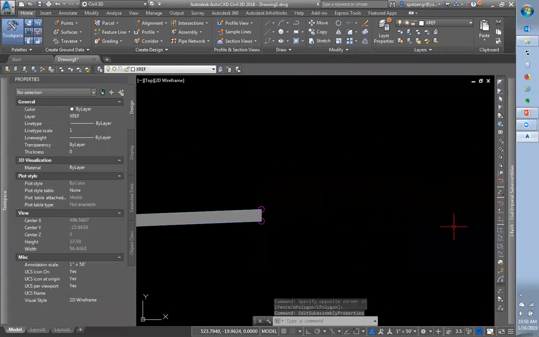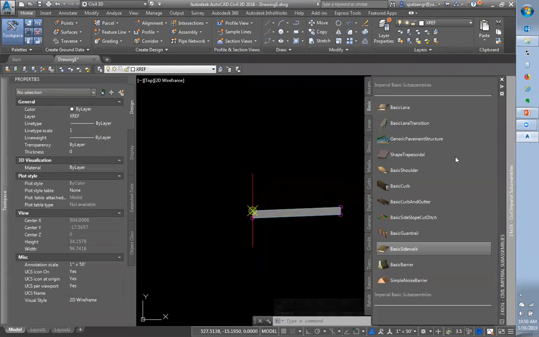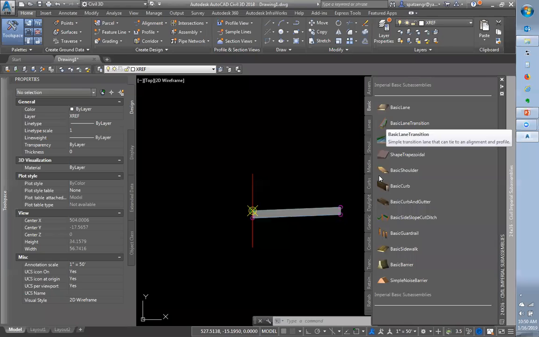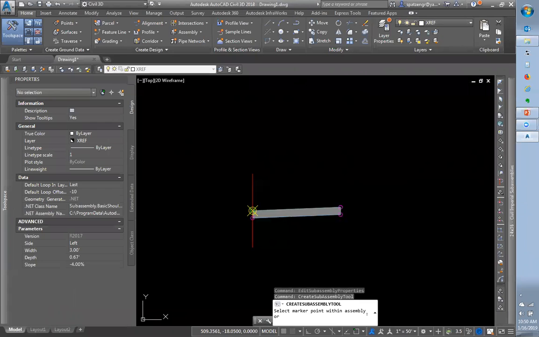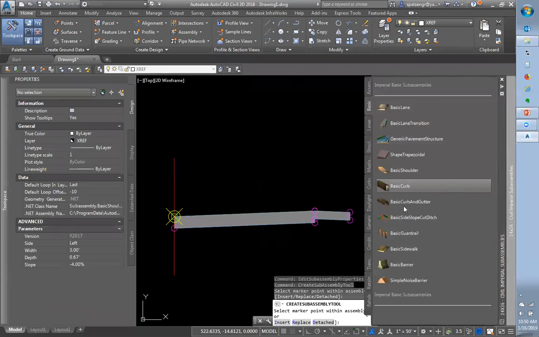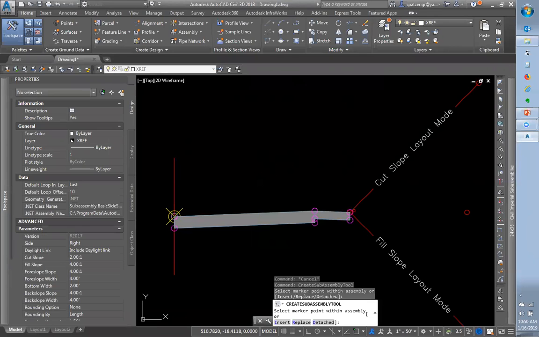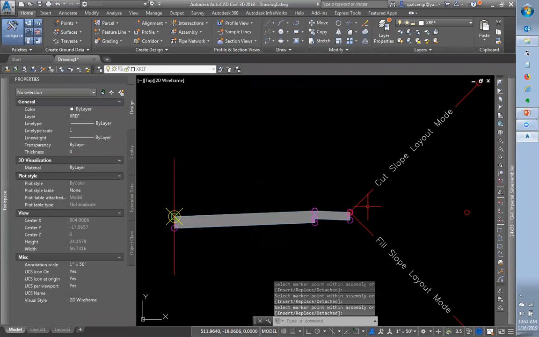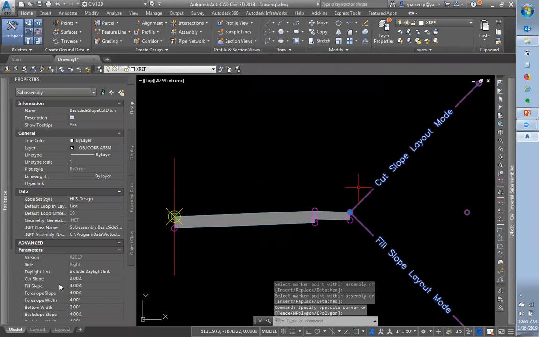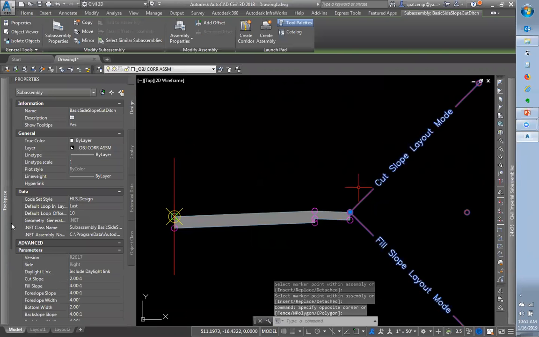So with subassemblies, you can just keep, like I said, daisy chaining things out. So I can do a basic shoulder now as well, and I can attach that to these little markers here. And then I can come over to here and say, okay, we're going to do a basic ditch, and click that as well, and so on and so forth. And you can see some of these parameters here. I can do cut and fill slopes.